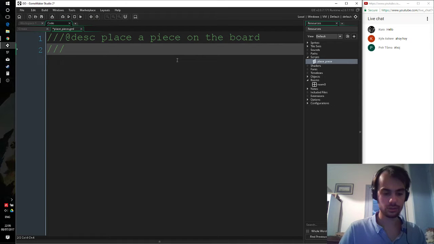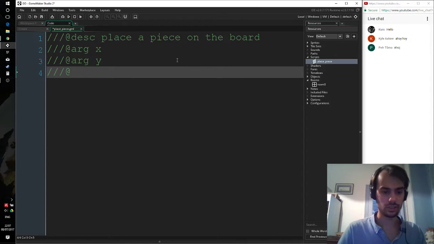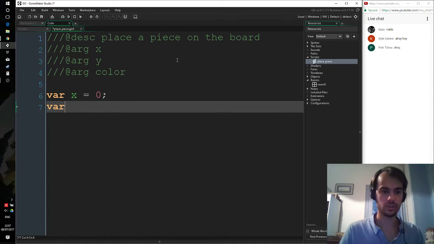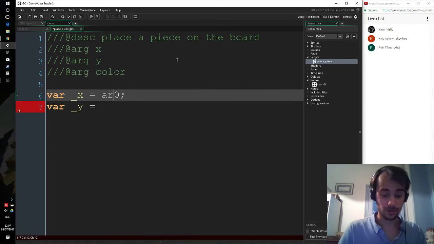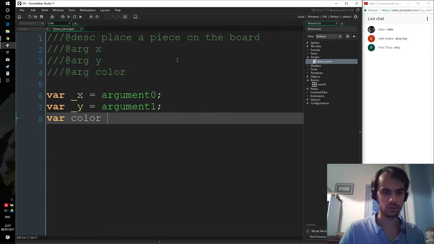It's going to take a couple of arguments. It's going to take the X position on the board, the Y position on the board, and what color to put it on, which I'm just going to call color. So var _x equals argument 0, var _y equals argument 1, var color equals argument 2.